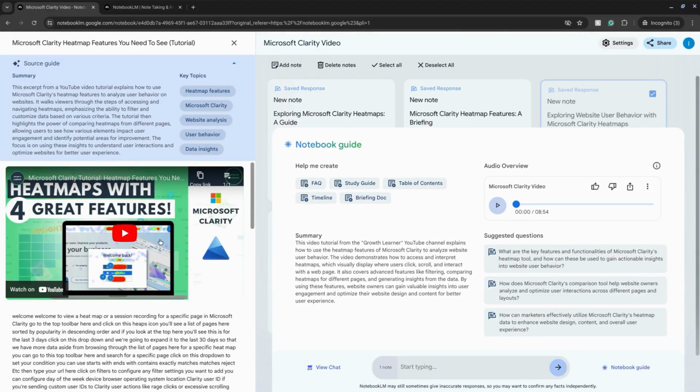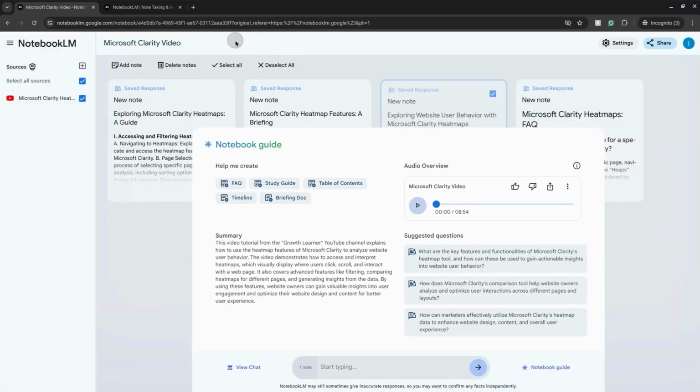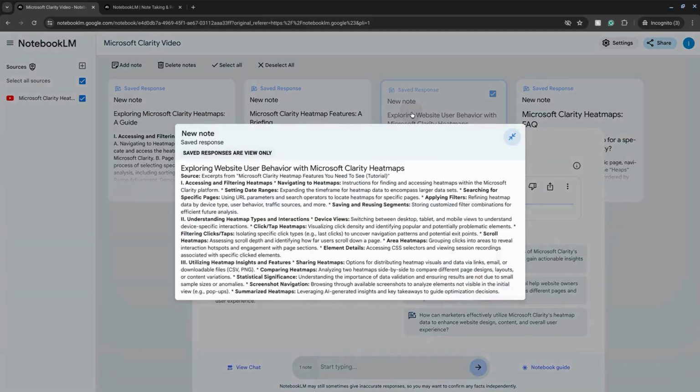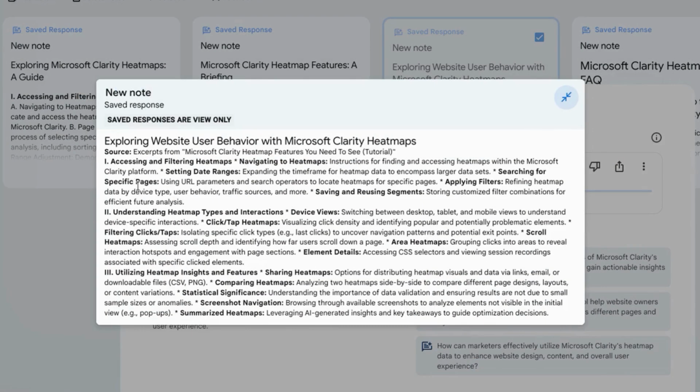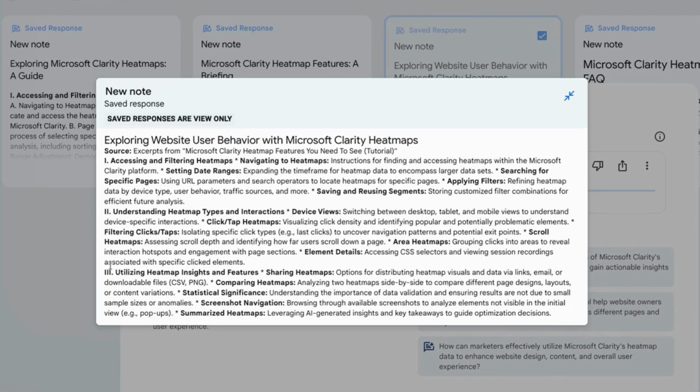chatting with YouTube videos in NotebookLM. For that video, NotebookLM generated a 9-minute audio overview covering all the topics mentioned in the YouTube video. We can take a look at the summary note for the topics covered in the YouTube video. I can validate this because I created this video on Microsoft Clarity.